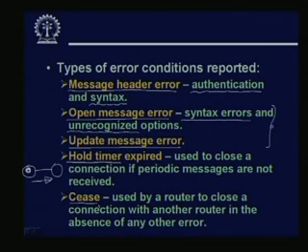Finally, cease, which is an explicit command which can be used to terminate a connection. This command can be used by a router to explicitly ask for closing a connection with another router which is its neighbor. So, this cease kind of an event also will be going to the other side as a notification message. So, these are the kind of exception or error conditions which can be conveyed through a notification message.